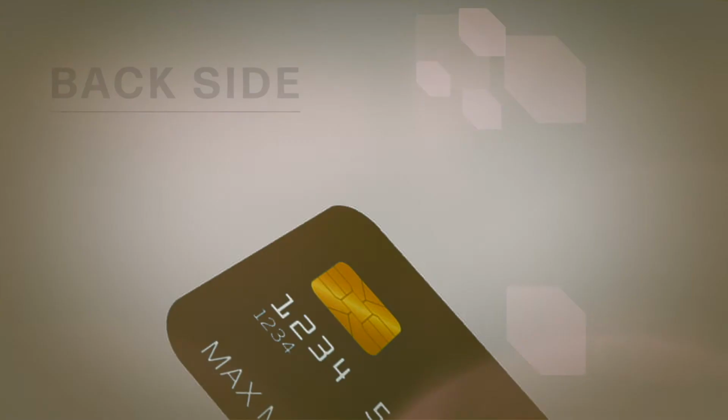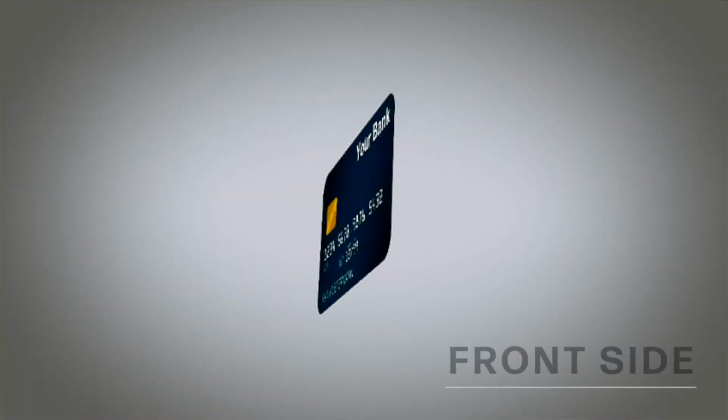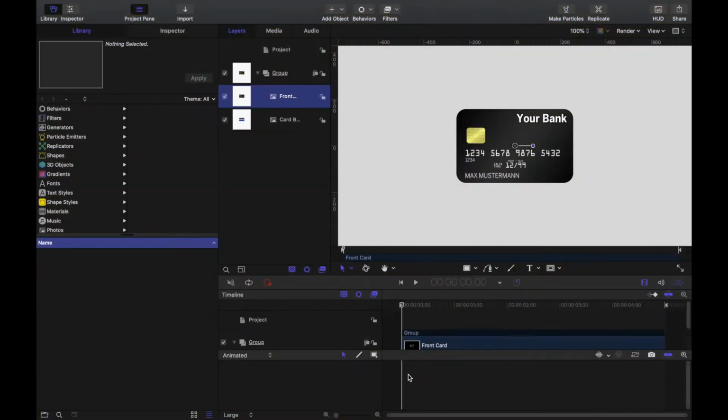The overall effect is to create a 3D object which you can view on both sides. If you are making mockups, you can give these depth by use of replicators, but that's a tutorial for another day. So let's start this tutorial in Motion 5.